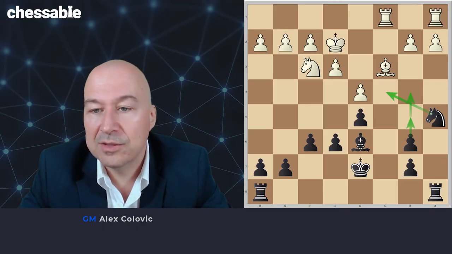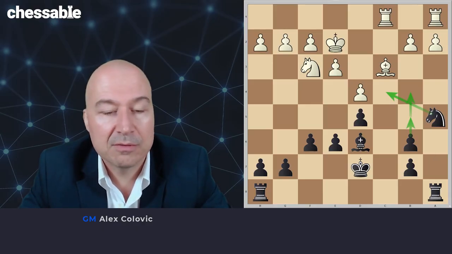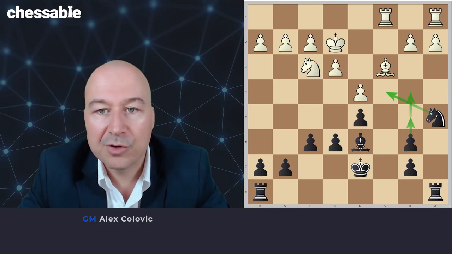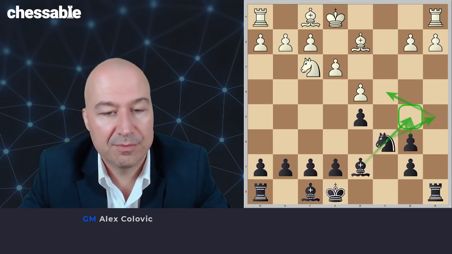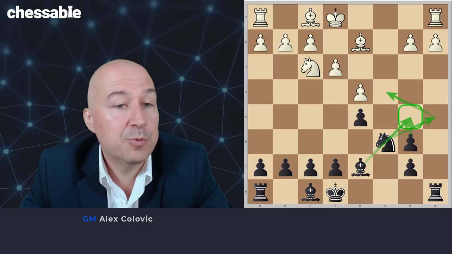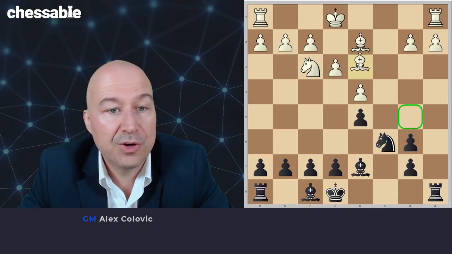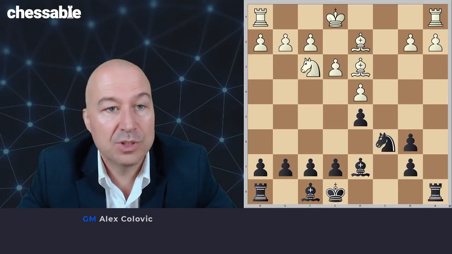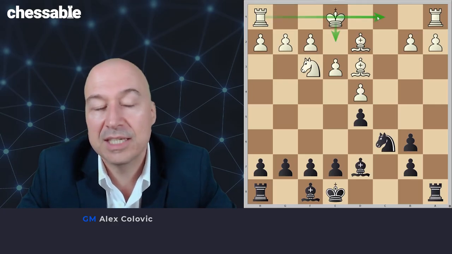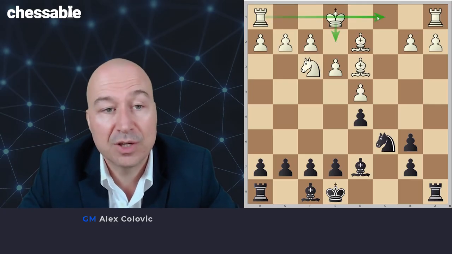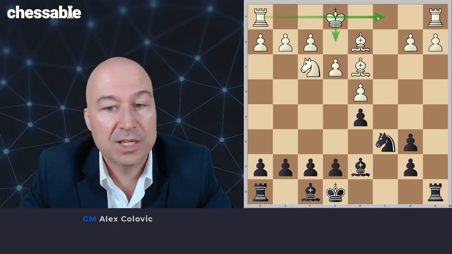So that's, for example, a sample line after bishop b5 by White. It was also possible to put the bishop on d3 with the idea, instead of castling, to play the move king e2 and then play rook hc1 as he did in the game, but just keeping the king in the center rather than putting it on the kingside.